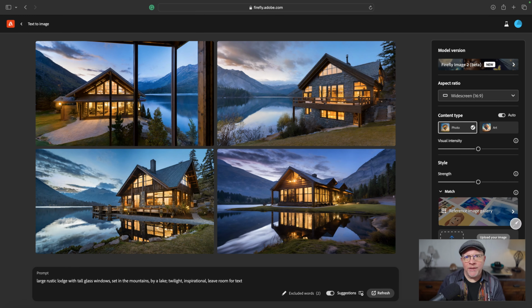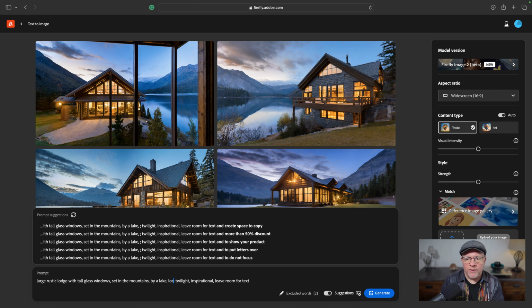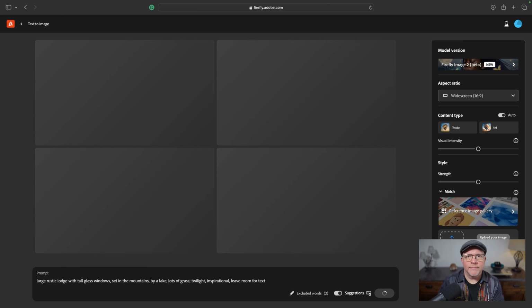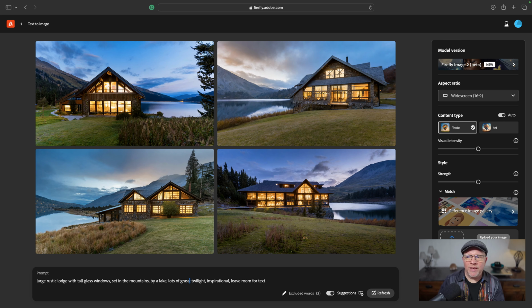But remember, I had an experiment that I wanted to try where I was going to add lots of grass to maybe have a place to put a sign that's closer to the lodge. And this is just an experiment, so maybe it will look good, maybe it won't. So I'll go ahead and right after by a lake, I'm going to do comma, lots of grass and press return.